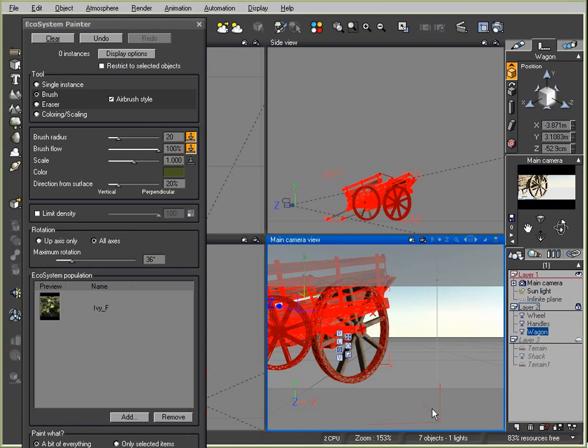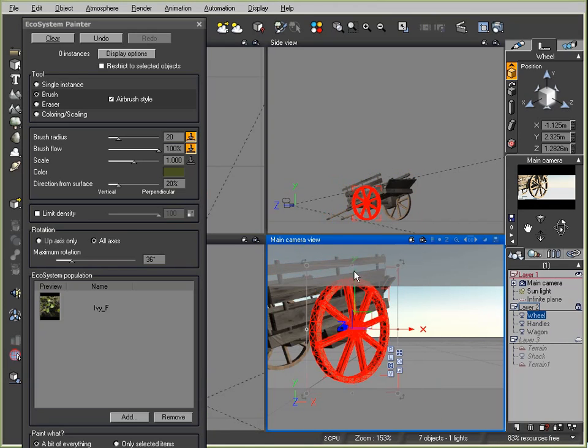So I'm going to select my wheel. I'm going to come up here and check this restrict to selected objects. Now when I paint, I will only paint on the wagon wheel or whatever object I have selected. And you'll notice up here the instances start growing pretty quick as I'm painting on it. And this is far more stable and responds so much better than it did in Vue 6. They've really done a lot of great improvements to it.